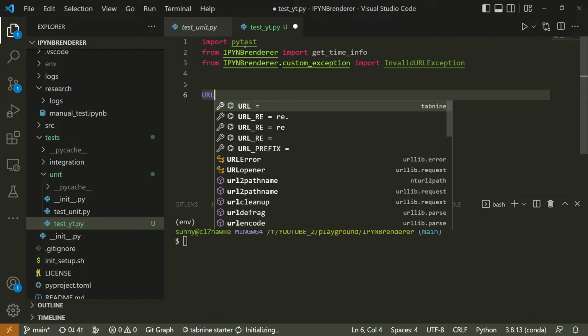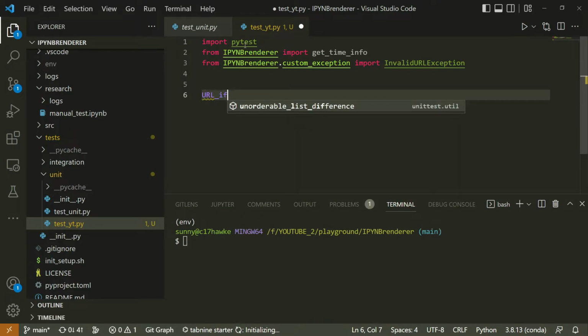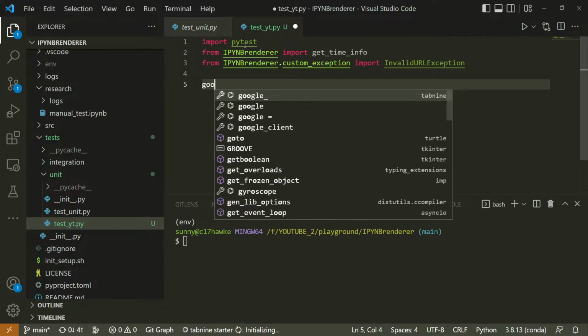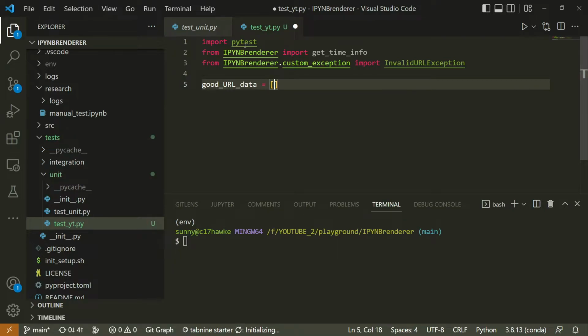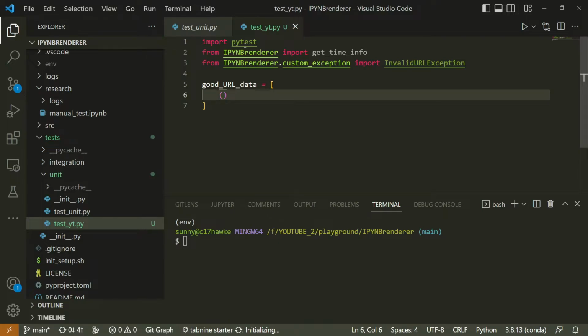So let's define some IDs. The URL IDs, let's say, for the good URL data. Let's call it good_url_data, which will simply return me a success. I will define it as a list here. I will say what my input is and what my response is. Here I will write some URLs and then their responses.